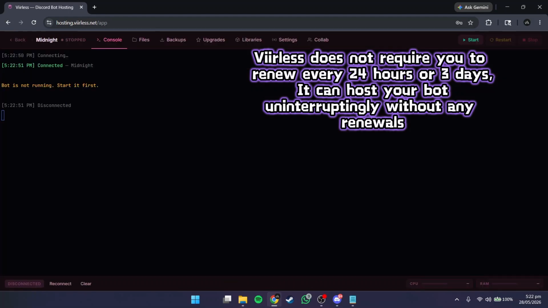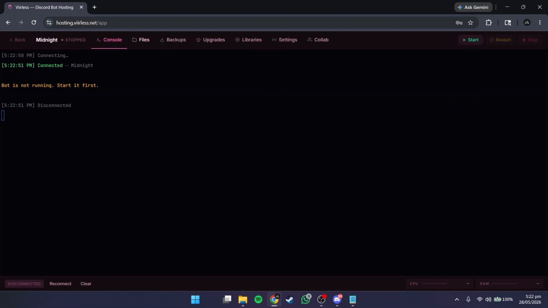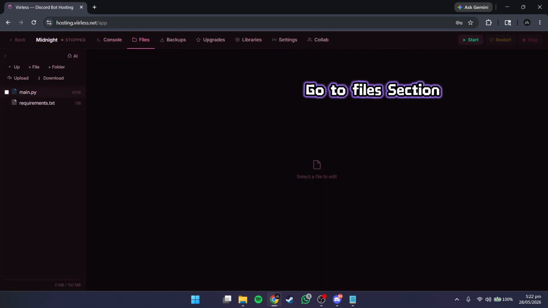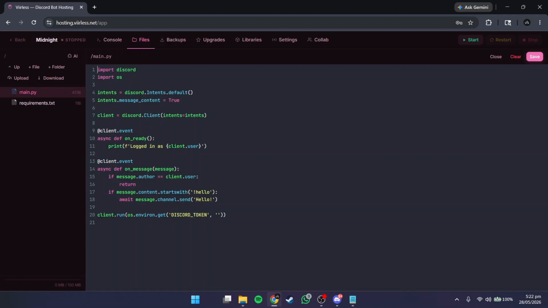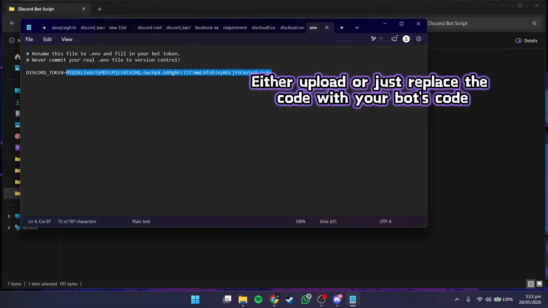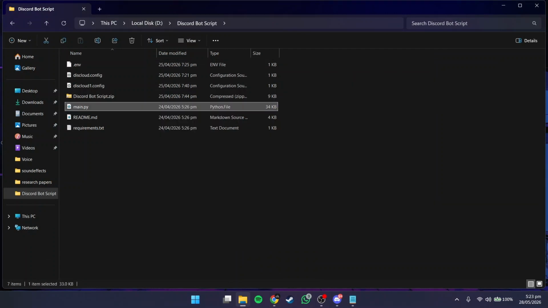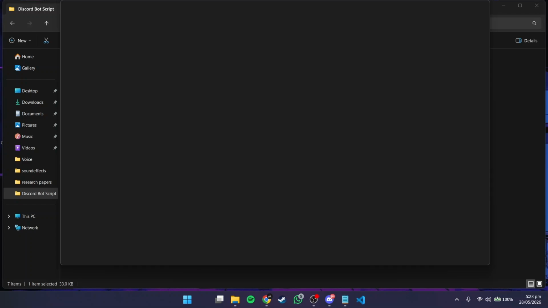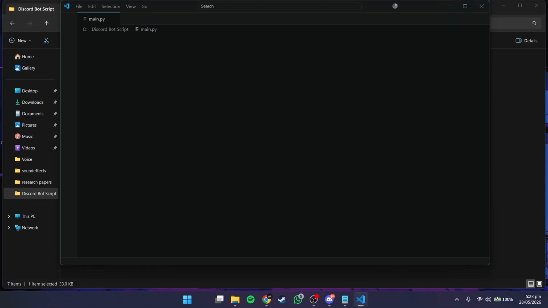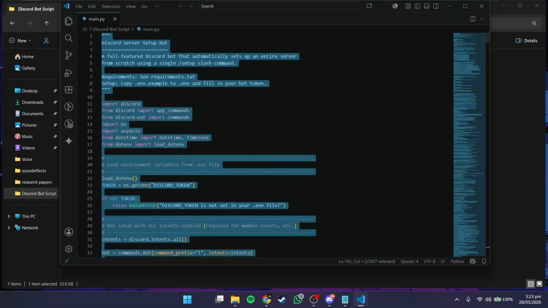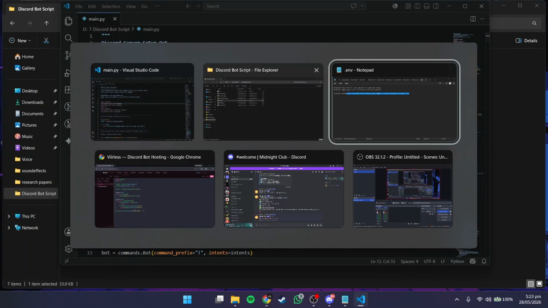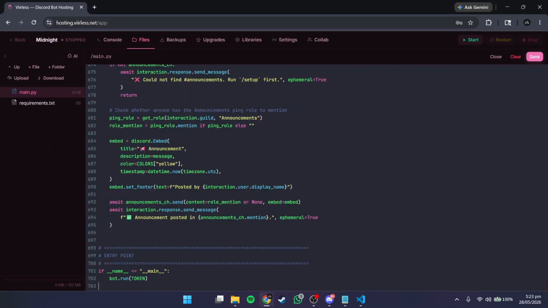Now click on your bot. Once you are here, go to files and you can see your main.py file. Now either you can upload your file here or you can just copy the code of this file, Control A and copy, and paste it here.